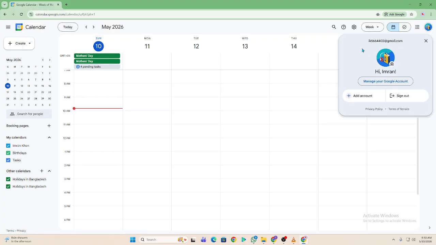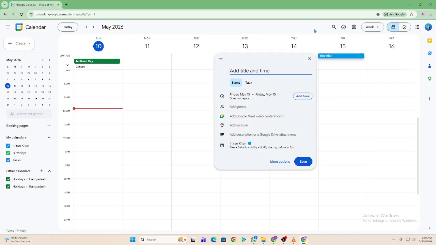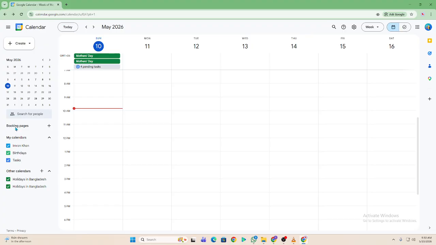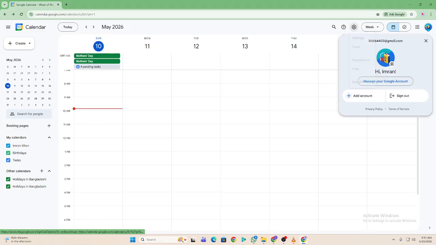Make sure your calendars are checked in the sidebar. If a calendar is hidden, it won't sync events. On mobile devices, allow background data usage so Calendar can sync even when the app isn't open. Make sure your Google Calendar app is updated to the latest version on all devices.